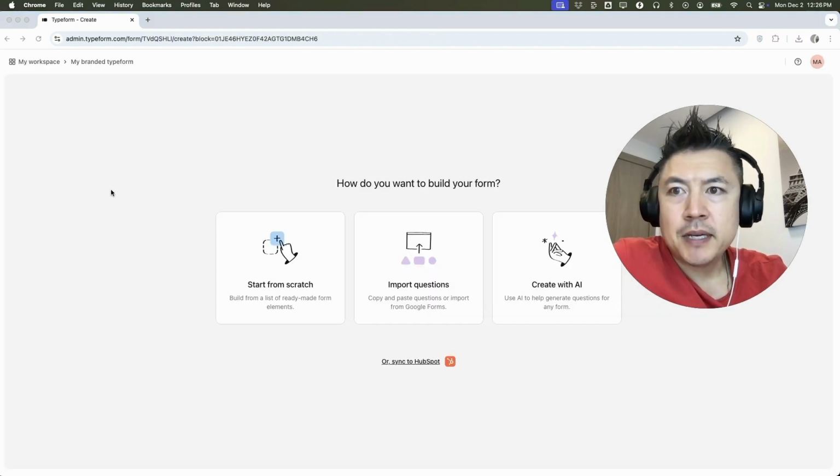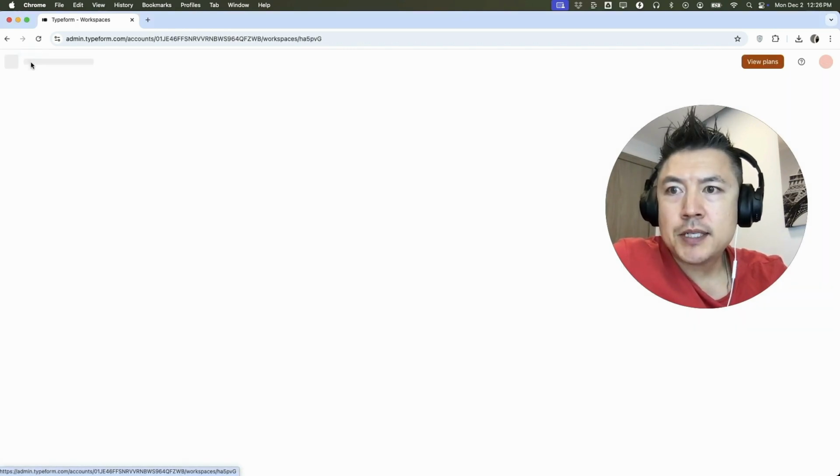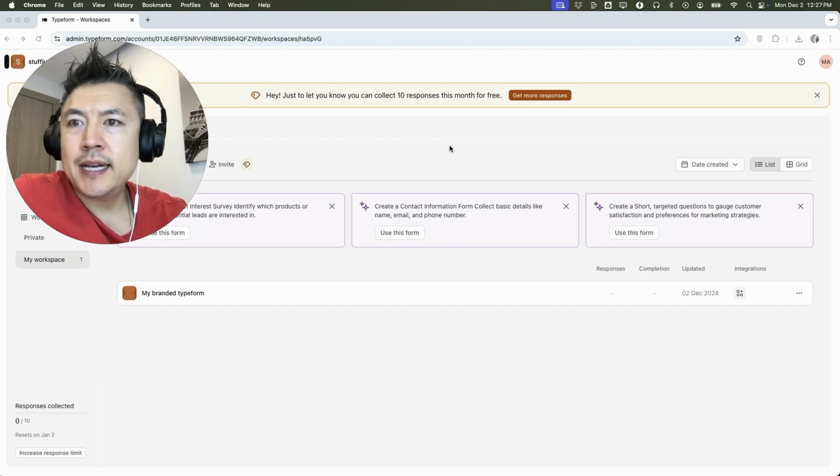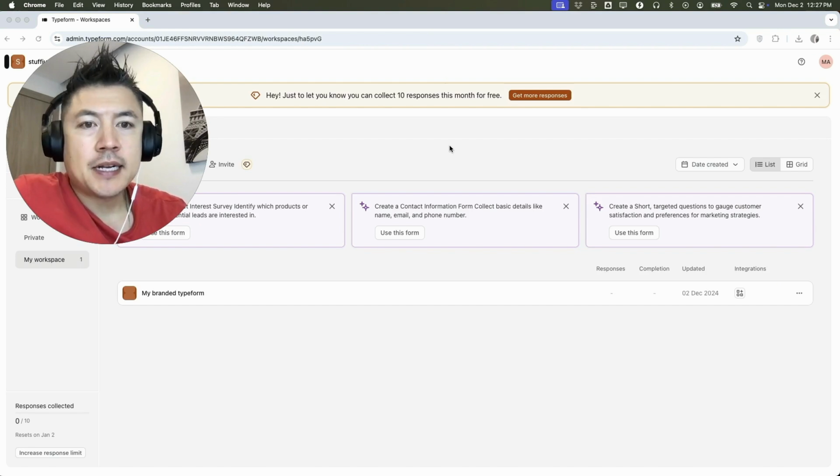Okay, immediately it brings me in here to go ahead and start creating my first form, or you can go right here to my workspace. Okay, now it brings me here to my dashboard inside of TypeForm. So now I can go ahead and start creating my lead forms. I can also make integrations and connecting my contacts.